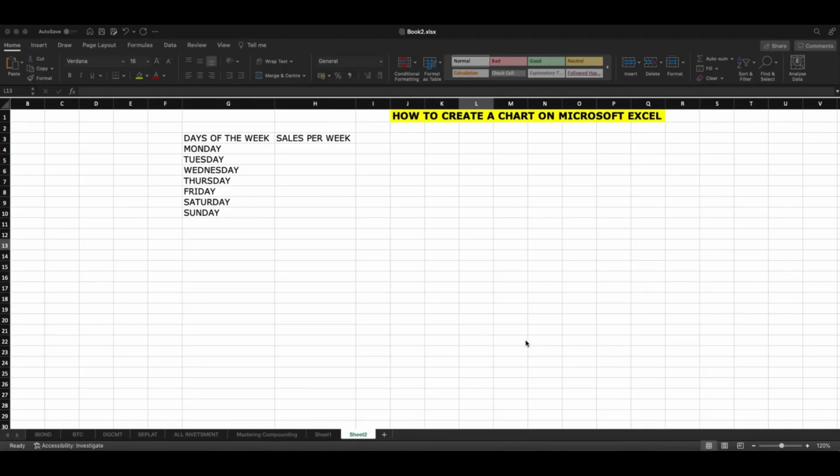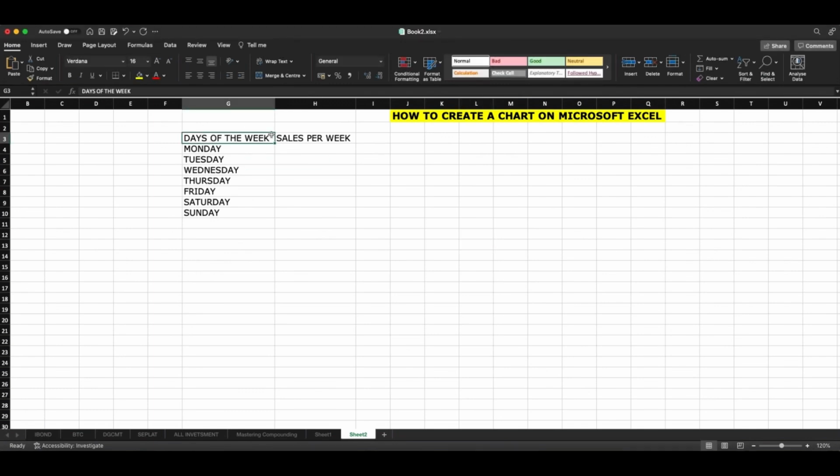To create a chart on Microsoft Excel, the first thing you need to know is you have to ensure that your data is organized. I mean, the G column here, which is the days of the week, and the H column, which is the sales per week, have to be organized straight up like this.